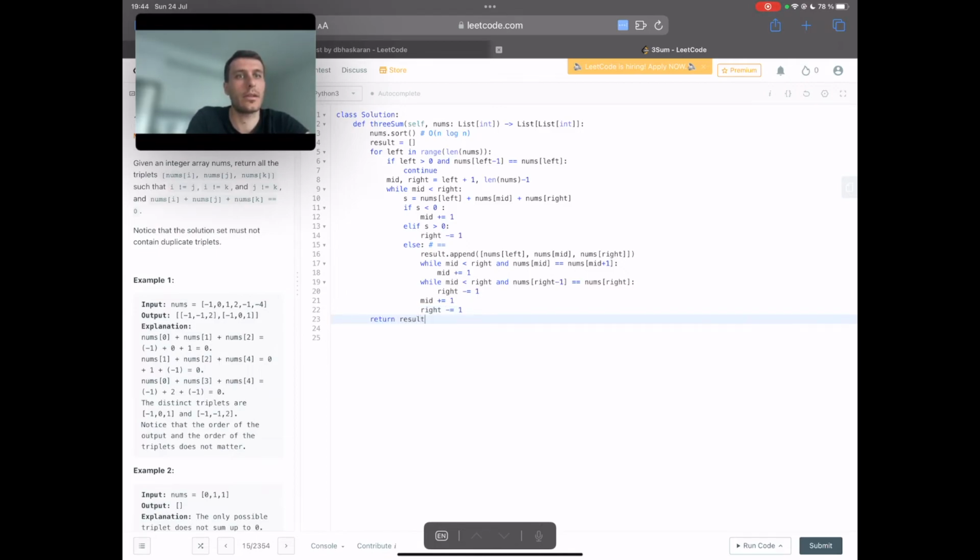Yeah, so let's read again. We sort the array, and then we have the result. We do a for loop over nums. We skip the first if we have duplicates. Then we have our 2 pointers. We compute the sum. If it's less, we move middle. If it's more, we move right. Else, we found something, so we add to the result.